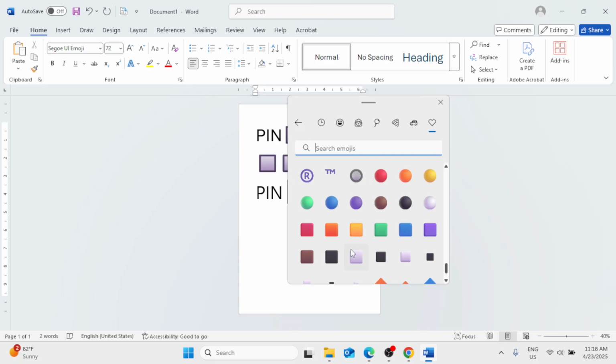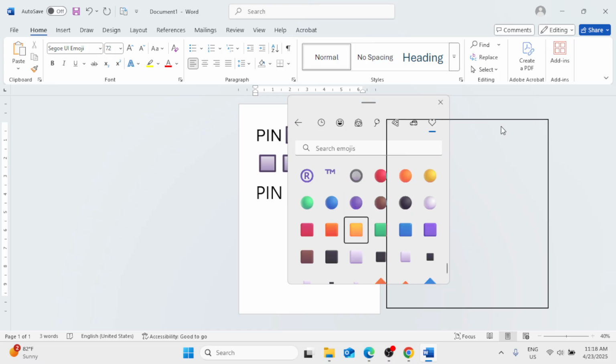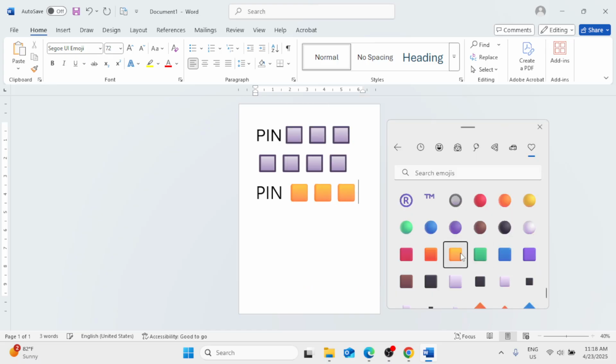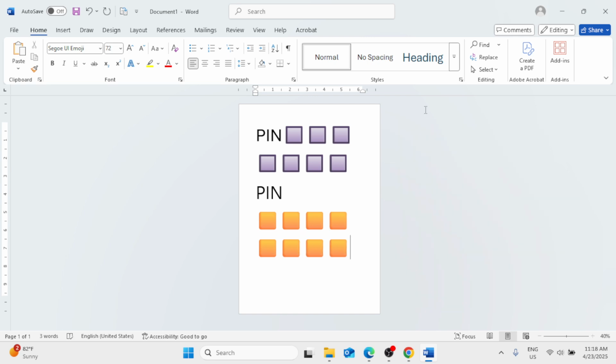Okay, so we can have these colorful boxes right here. So let's try with this yellow square. And then simply click that. And that's it. So that's how you can easily do it.